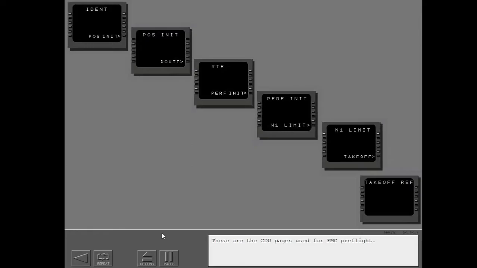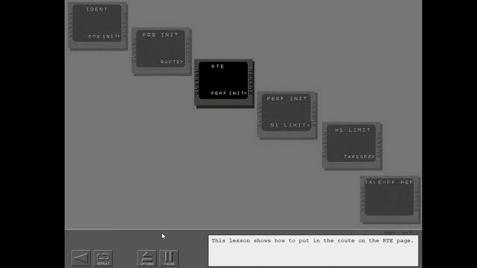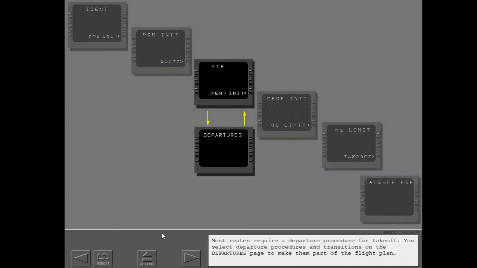These are the CDU pages used for FMC pre-flight. This lesson shows how to put in the route on the route page. Most routes require a departure procedure for takeoff. You select departure procedures and transitions on the departures page to make them part of the flight plan.